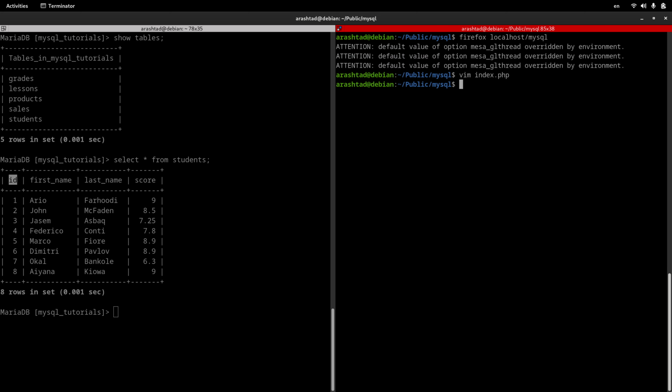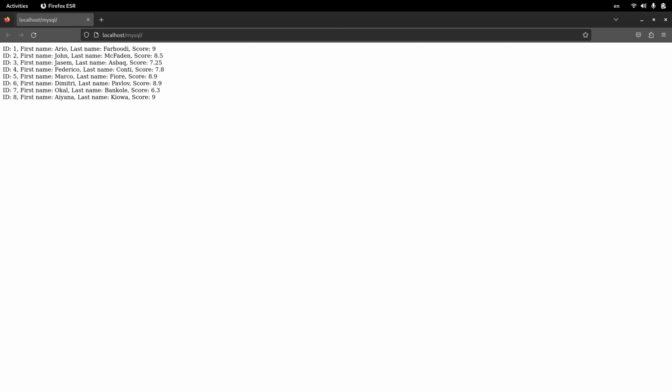Let's save it again and call it using Firefox. And here, as you see, we have all those labels plus the records from the MySQL server. Last name was the label we created, and this one is the actual record in our MySQL table. This is the way that you can create a PHP script that connects to MySQL and retrieves data from it.